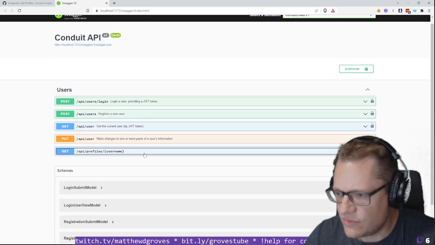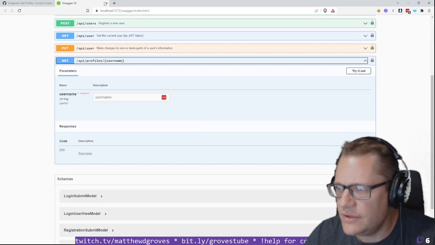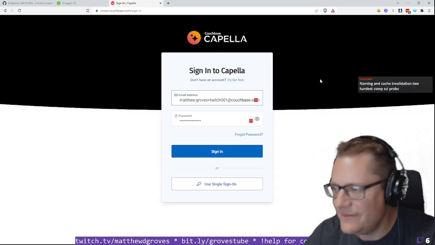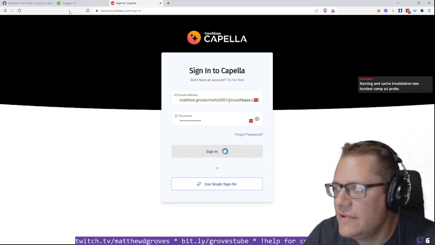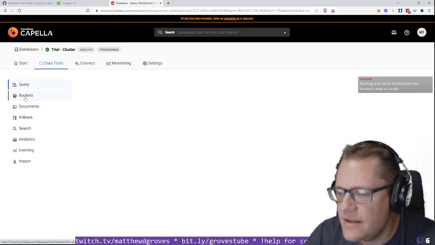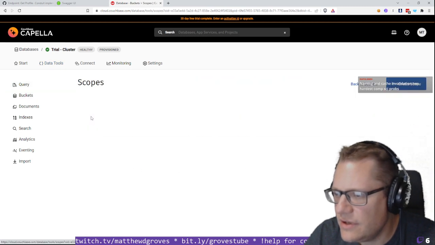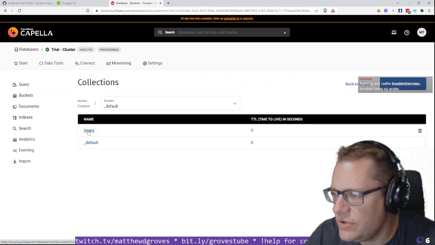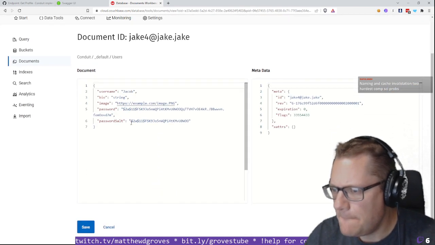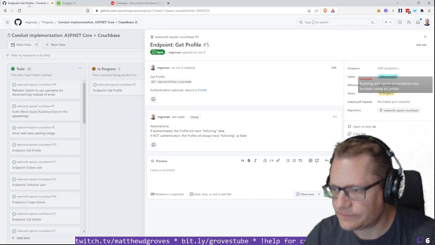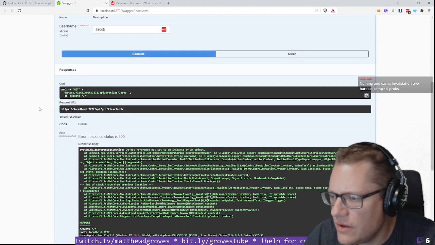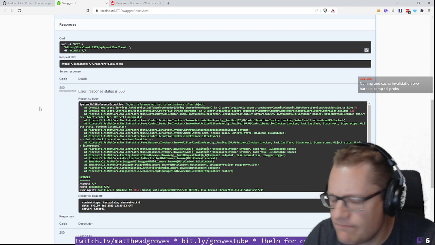So let's see if this works. What do I even have in there as far as data? I think it's Jake from State Farm, right? Is the data that's already in there. My trial cluster, buckets. I'm going to the conduit, default scope, users, collection. Yeah, there's Jake. So his username is Jacob. So put Jacob in there. Let's see if this works. Okay, so I got a null reference exception.